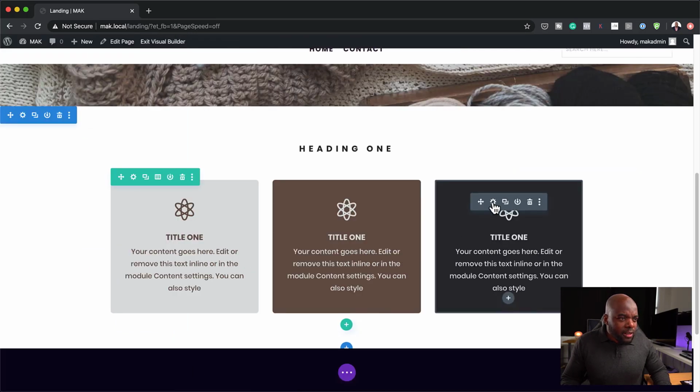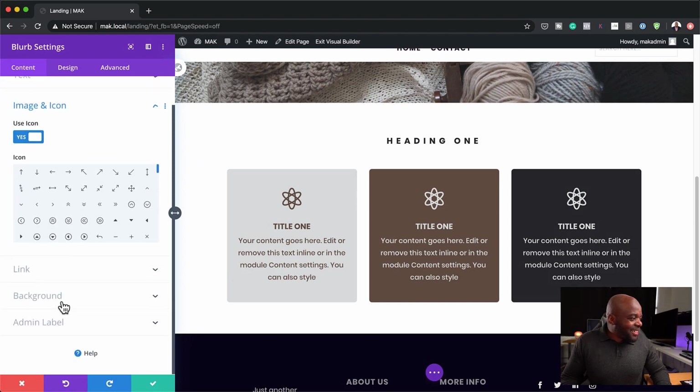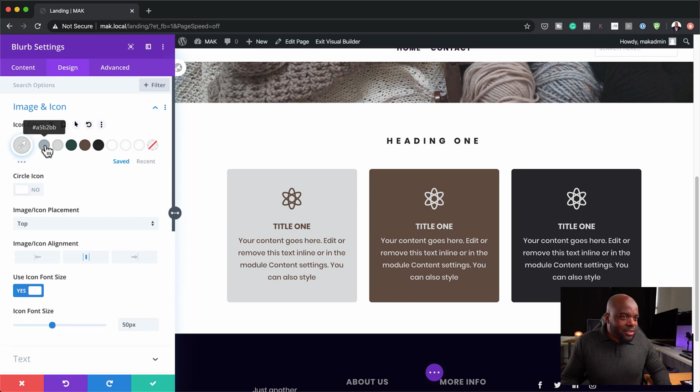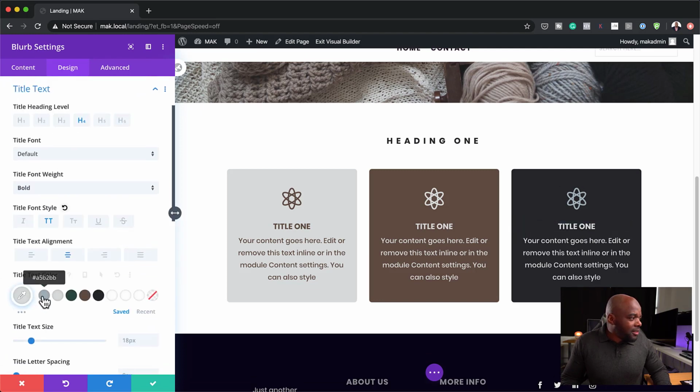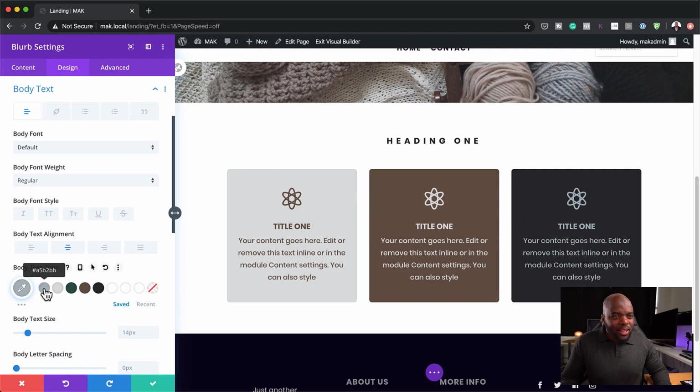Okay. And you know what? I'm undecided. Let me go back in and change my colors one more time. So let's go to the icon here. So let's go with this color. Yeah, I think that looks better. Okay, now let's go to the heading. Change that. Paragraph. Change that. Okay, so now you can see we've pretty much used all our colors from our color palette.